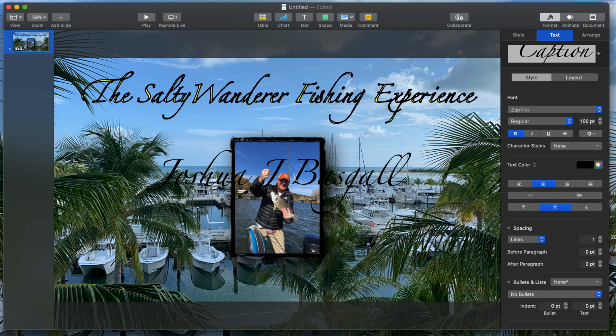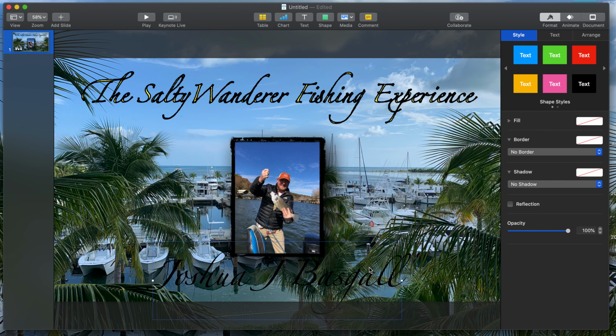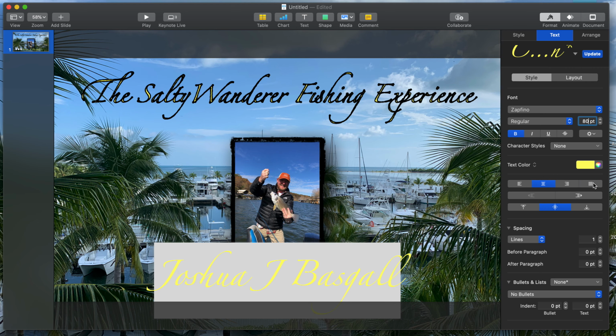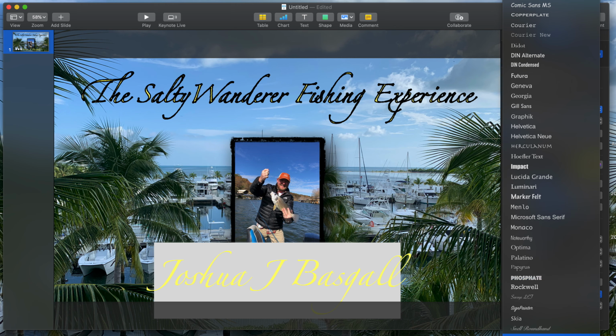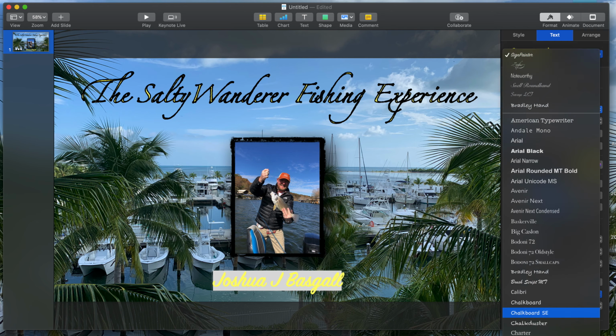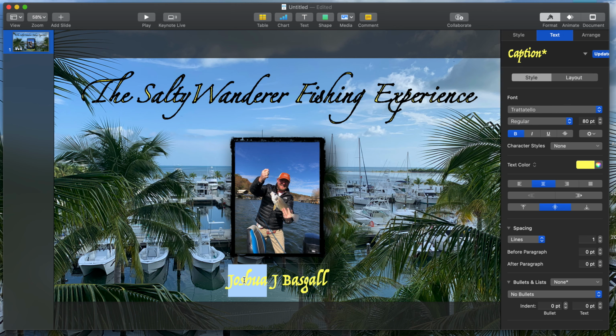I'm going to add my name. We're going to move the text down here towards the bottom. We're going to shrink that to 80. We're going to make the text color yellow, and we're going to change the font to, nope, something that looks very much like a script. And then we're going to give this a fly in.